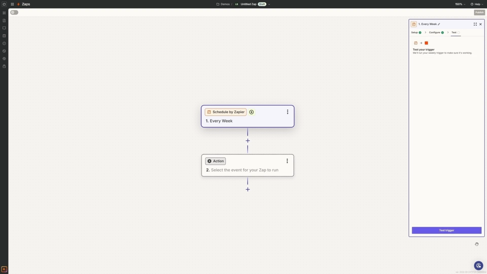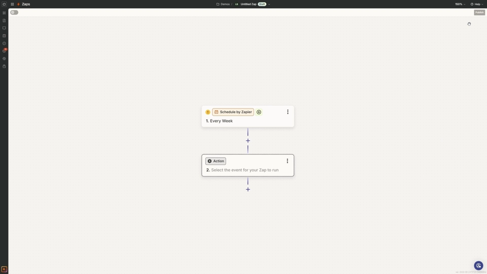Perfect, that's done. We can test this trigger, but we don't need to. We've got to choose our actions to set up our actions. So there we have it. We've created so far a schedule.